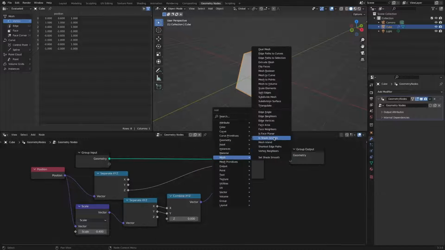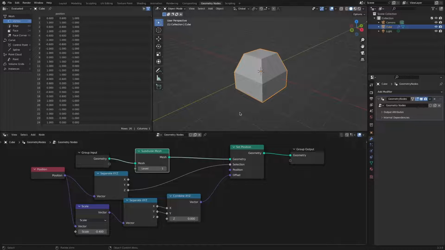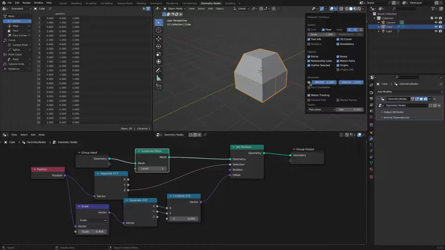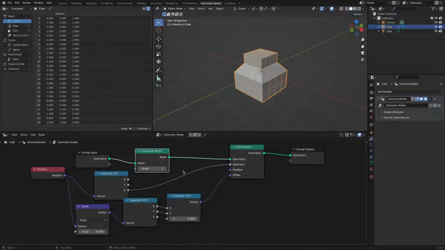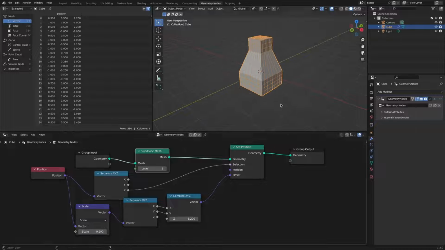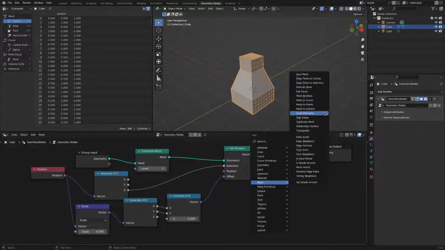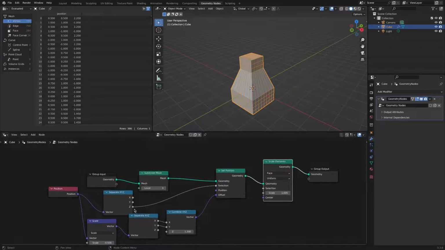If you add a subdivide mesh node, you can modify it to some degree. Adding a scale elements node allows for more detailed editing. In this way, modeling is possible in geometry nodes.